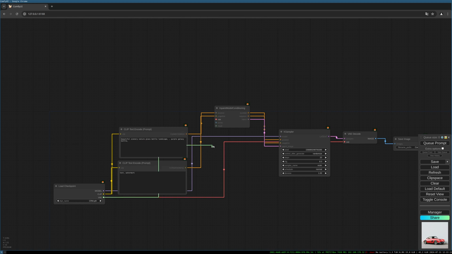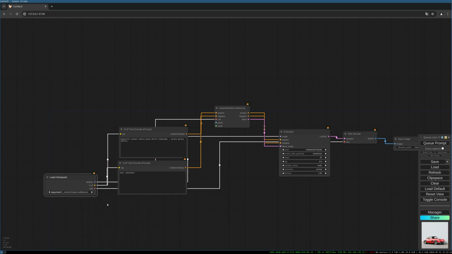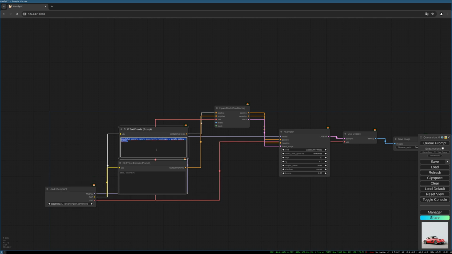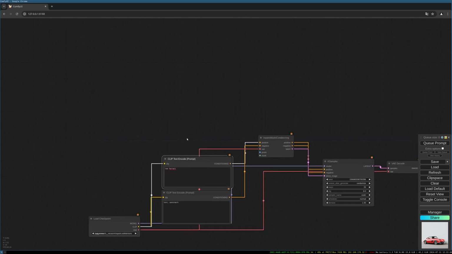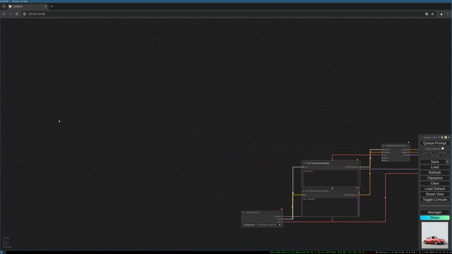The VAE needs to be connected and I choose the Juggernaut XL version 10 inpaint model. Really like this model. Let's change the prompt to red Ferrari. And now we need our source image. So let's make some space. Load image. So this is our Porsche we want to replace.